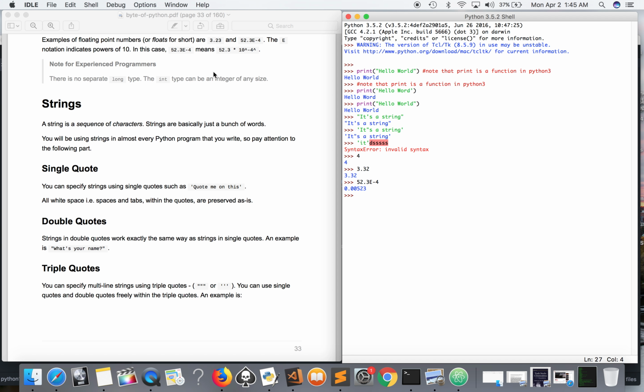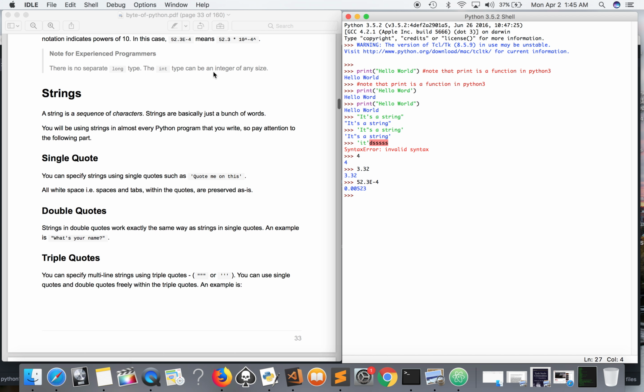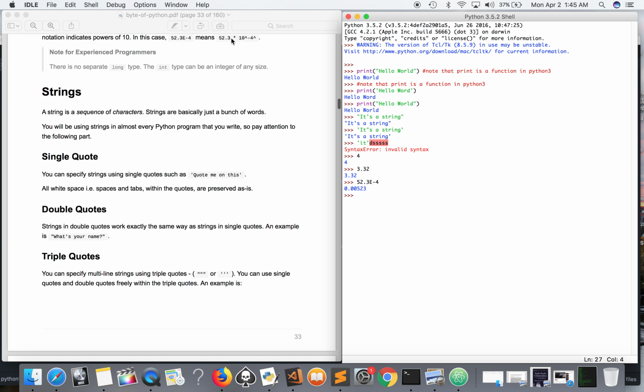And he explains it here that the E notation indicates powers of 10 and means 52.3 times 10 to the negative 4th power. Yeah, which is a guess, and it was a correct guess. And then if it was like e to the 4th, I'm guessing that this is going to be 1, 2, 3, 4. It's going to be 523,000, I believe. Yep, 523,000.0. And that's a float.